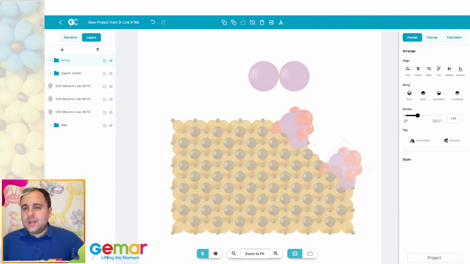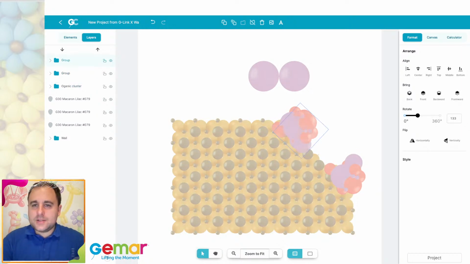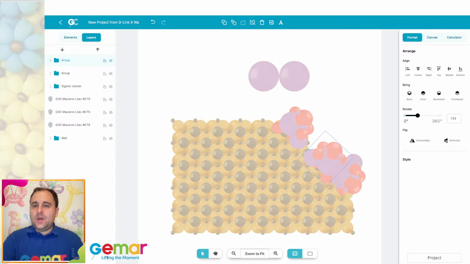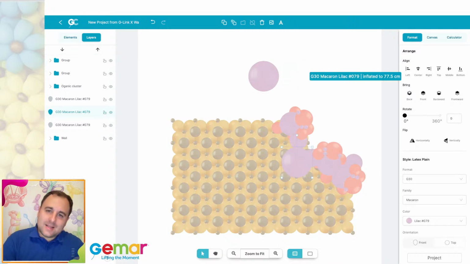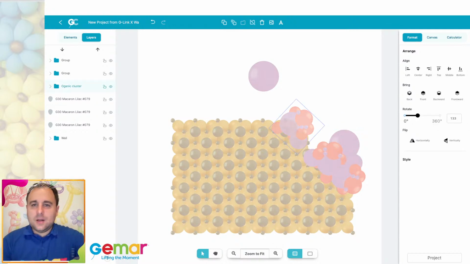Just duplicate it, flip it horizontally, so I have these two really beautiful organic styled decorations. Let's just do it one more time. I'm gonna vertically flip it. It's so beautiful. Let's add one big balloon right here. It still looks really good.